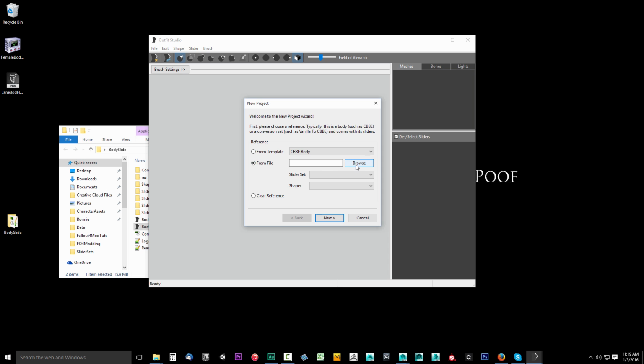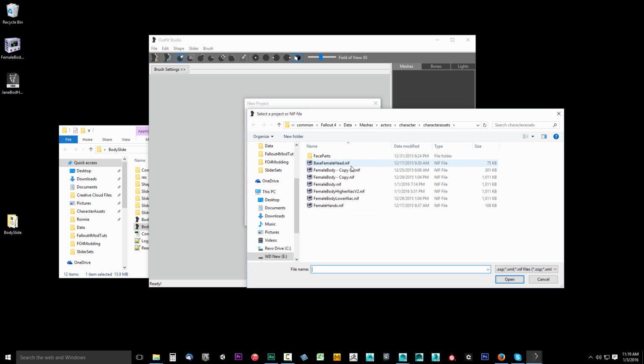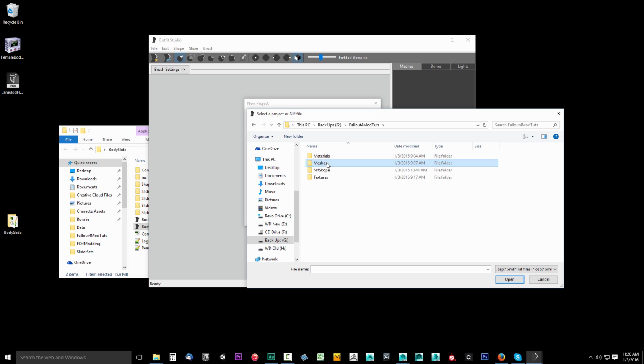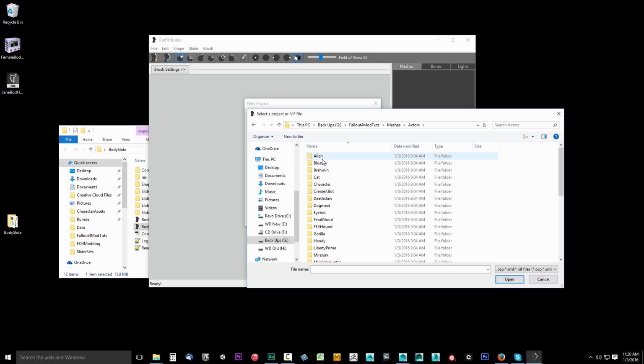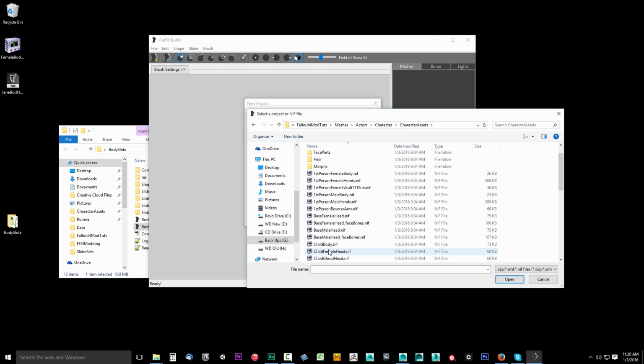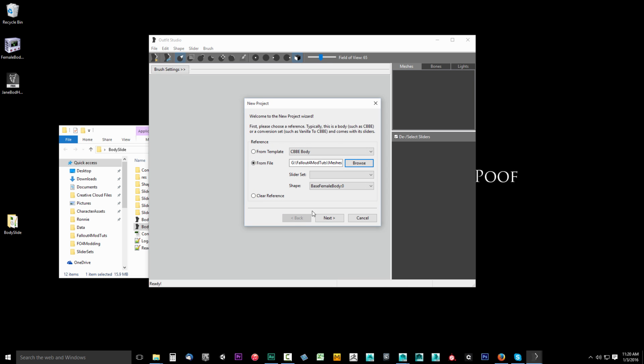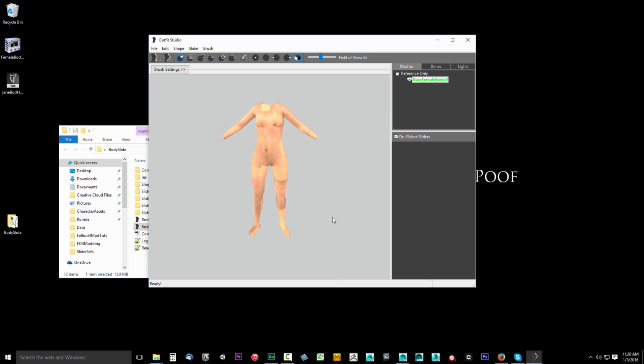I'm going to go to From File, click Browse, and go to our extracted folder. Remember those archives we extracted? I'm going to go to Fallout 4 Mod Tools, then Meshes, then Actors, Character, Character Assets, and you can see that we have all of our extracted body parts. I'm going to grab the female body.nif and click Open. Then I'll select Next and select Finish.